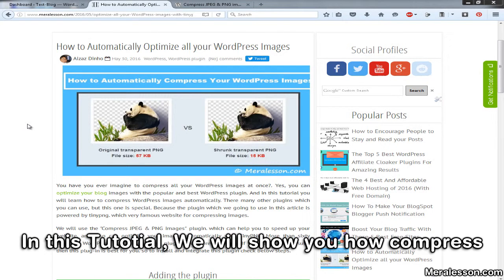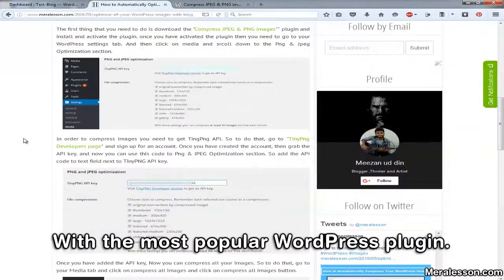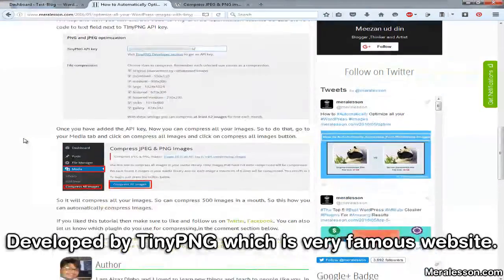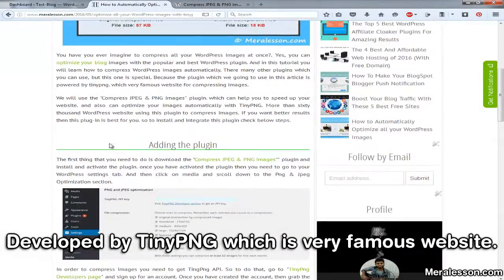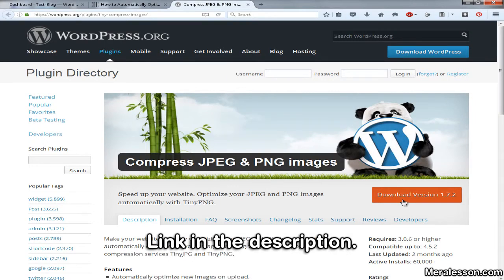In this tutorial, we will show you how to compress your WordPress images with the most popular WordPress plugin developed by TinyPNG, which is a very famous website for image compression. First of all, download the plugin, link in the description.